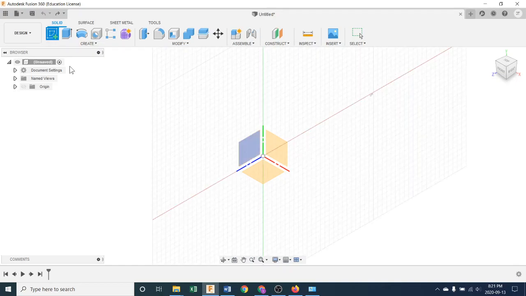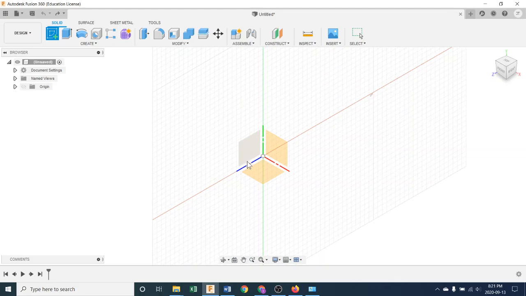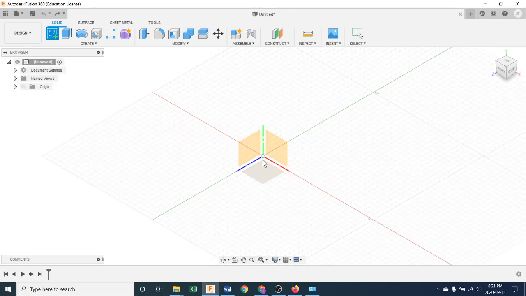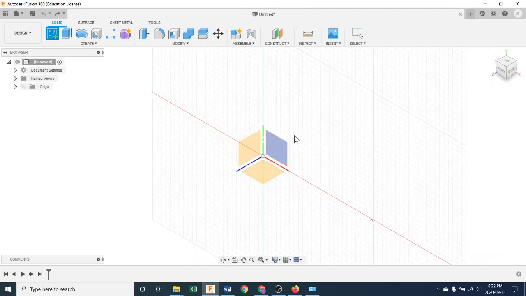When I click that, up pops this thing. And this is called the origin. And the origin is, well, like the beginnings of everything. It's the center of the universe in CAD here. And the origin lines up with our view cube. So there's the front being displayed.